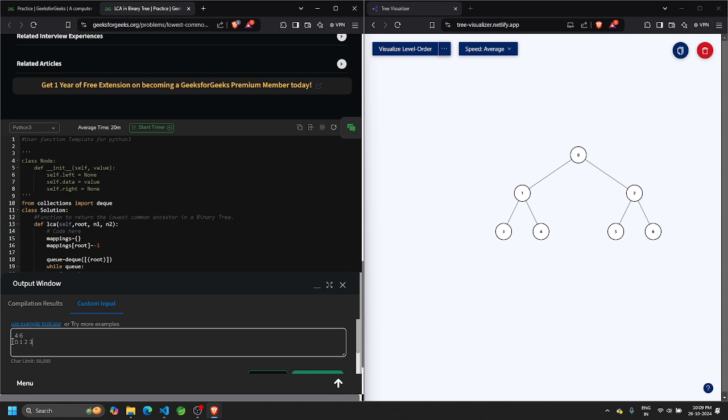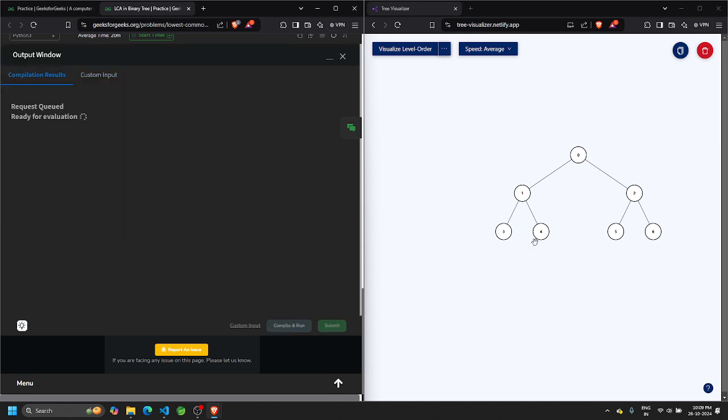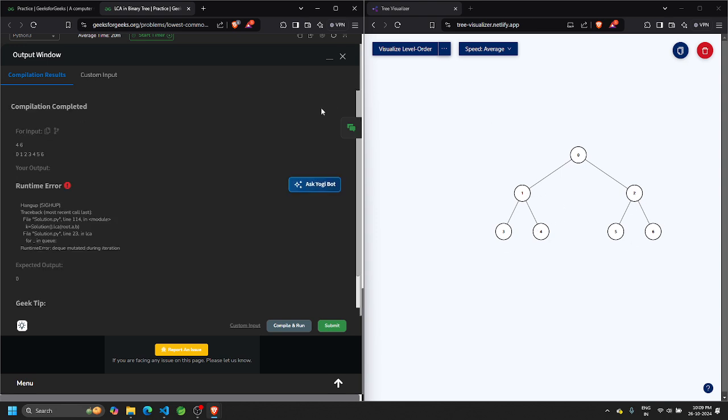0, 1, 2, 3, 4, 5. Yeah, this is the actual tree. And so what we should see is that we should get the value of 1 to 0, 3 to 1, 4 to 1, 5 to 2, 6 to 2.